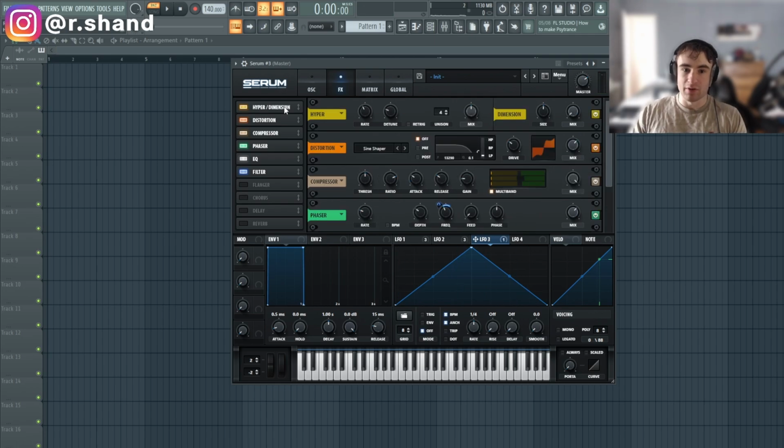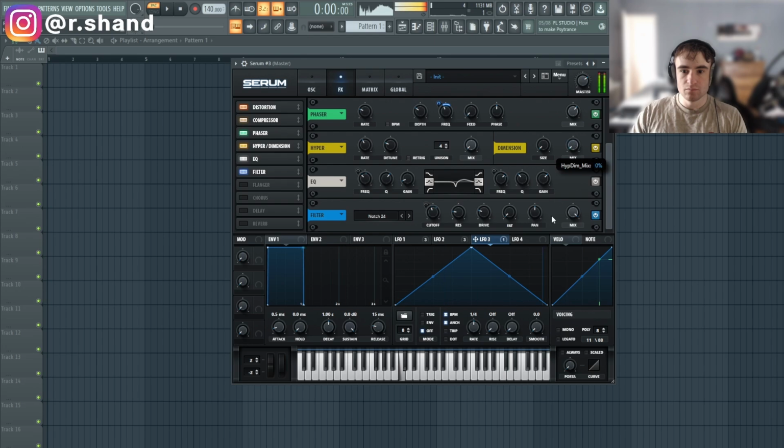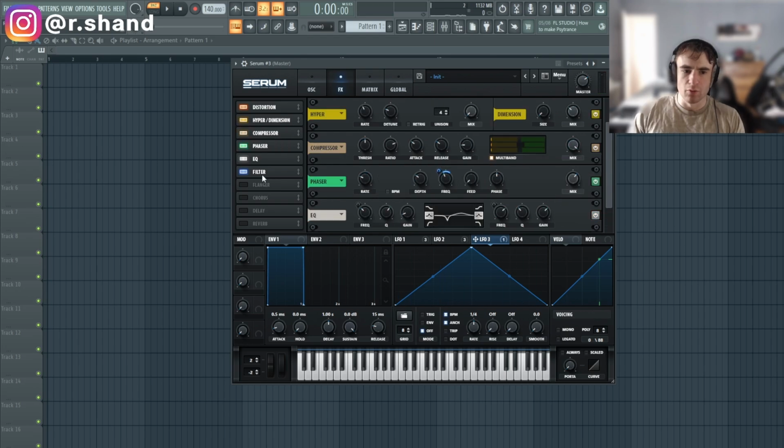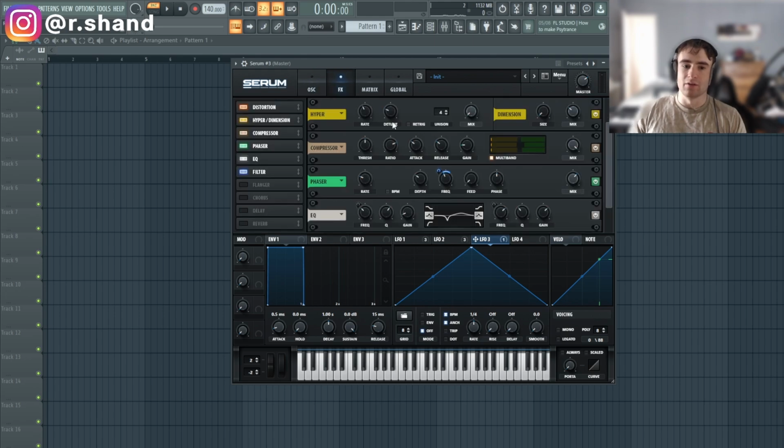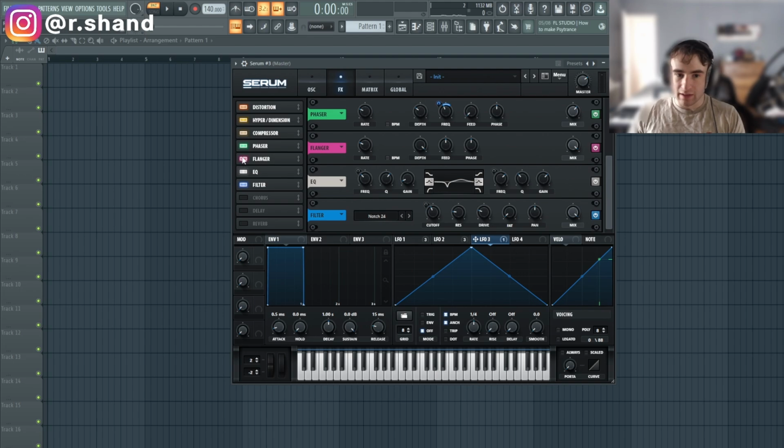I could add some Hyper Dimension in here to give it some width as well. I'm just going to turn the hyper all the way down, the size and the dimension all the way down, and then the mix up to maybe about 30%, and we'll see how that sounds. Some subtle width there. I know we already have something with a lot of unison and detune, so the Hyper Dimension is not doing too much, but it does add a little bit of width. Again, these last effects are just polishing up a sound that we already have. We're not really messing with the body of the sound at this point. We're just touching it up.